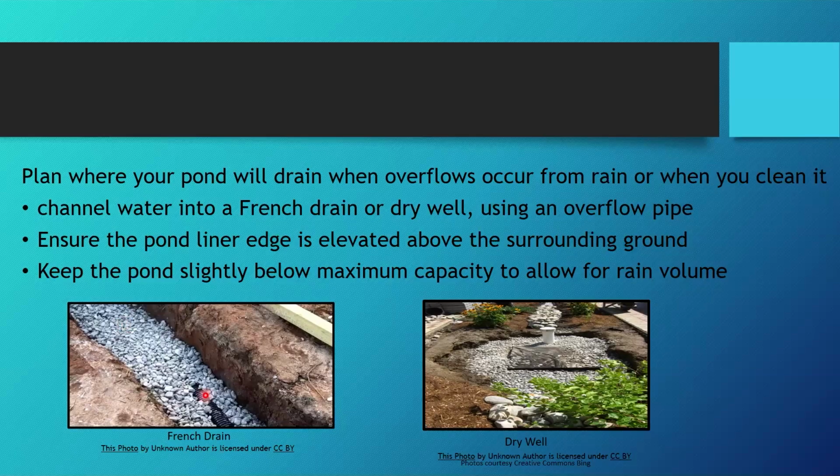French drains, here on the left. A French drain is simply a trench lined with rock and a perforated black pipe. This black pipe is often wrapped with landscape fabric to prevent silt from getting inside. The trench will be slightly sloped out toward your storm drain, so water will drain away from your house, your property, and your pond. And this is a dry well. The principle is the same. The water goes into the dry well and is slowly absorbed into the surrounding soil.